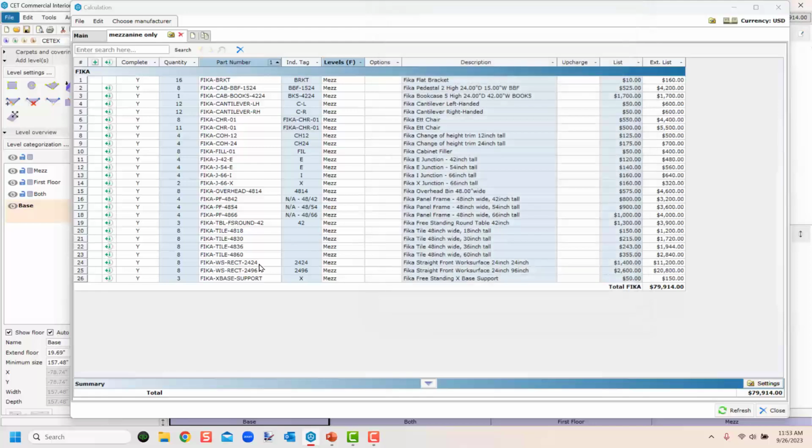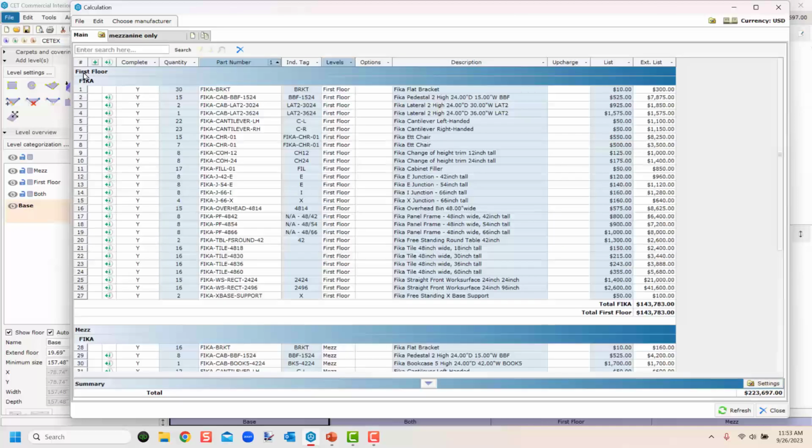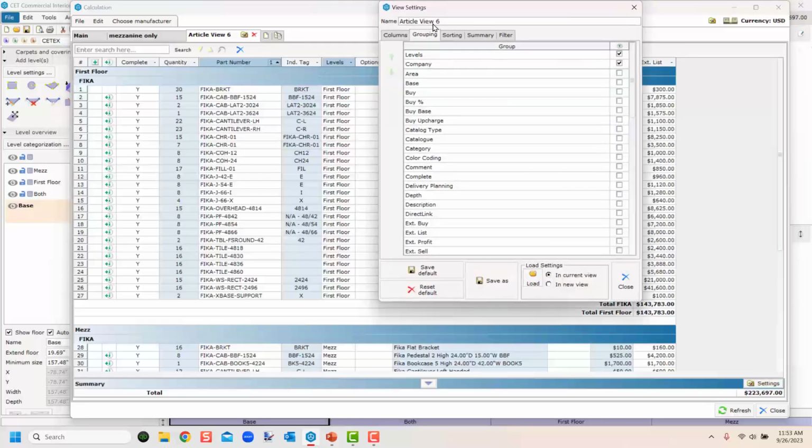I also can go in and maybe, because I want both, I want the best of both worlds. I want to be able to do the first floor and the mezzanine, but I also want one more article view that is literally total product combined, right? So let's say I want to make a combined article view.